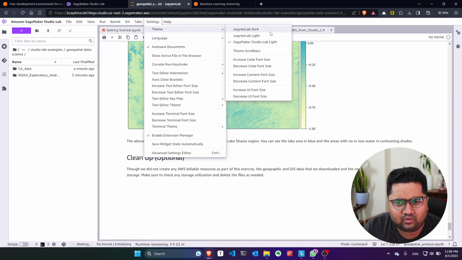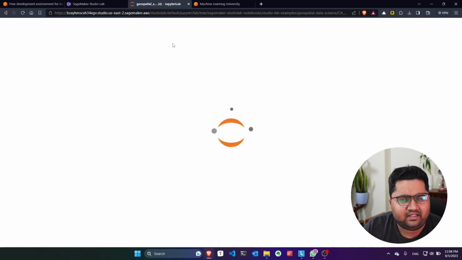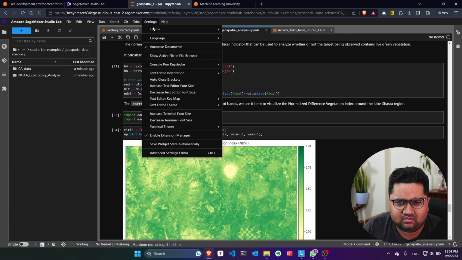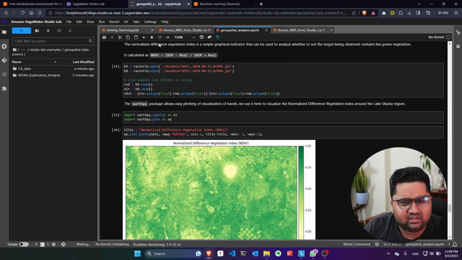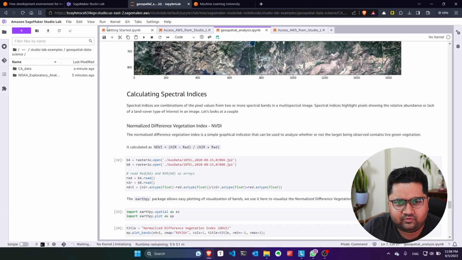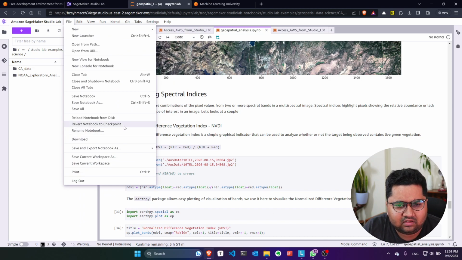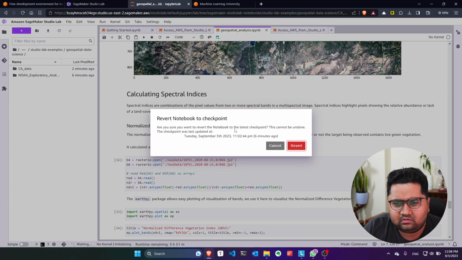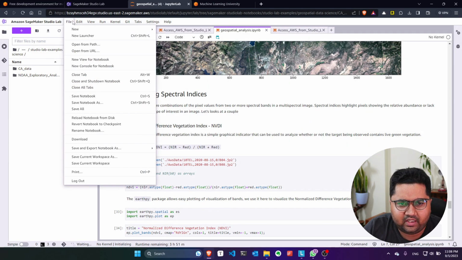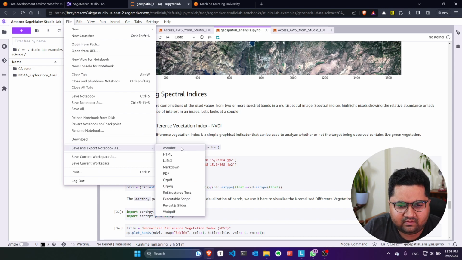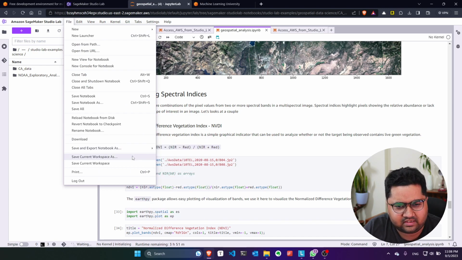Besides this, you can do all sorts of things like changing the theme, which I think everyone is familiar with. I don't want to get into talking about Jupyter features. I haven't done a video on Jupyter, maybe, I don't remember. Yeah, so that's pretty much it. These two are good features. For example, you can save the notebook as and revert the notebook to a checkpoint. So it's basically checkpointing in notebooks. You can save and export notebooks in a lot of different options.